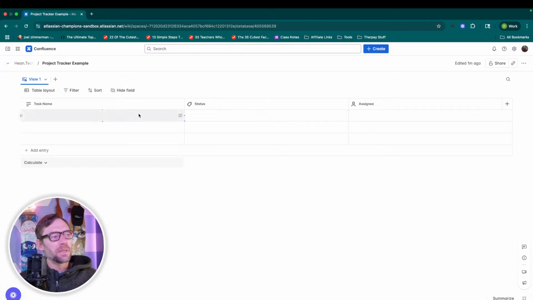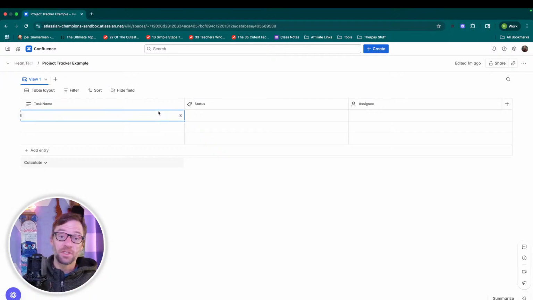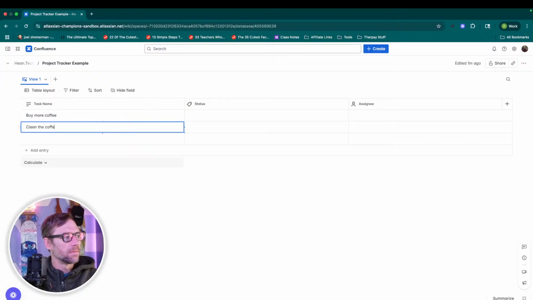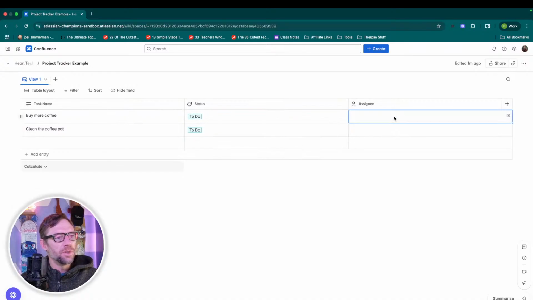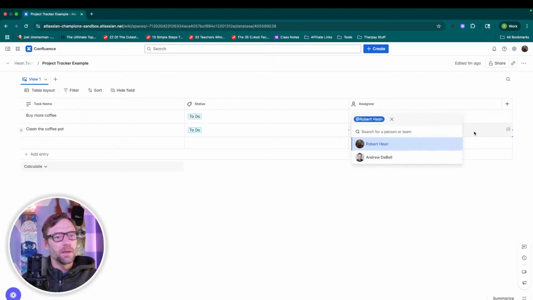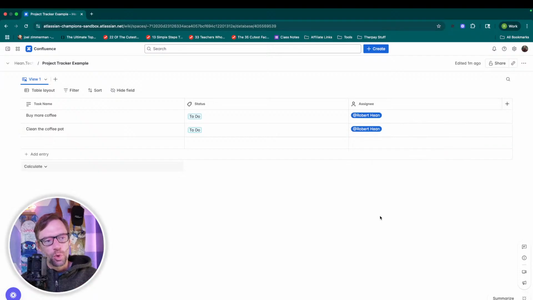So very quickly, I have something that can help me keep track of tasks. Again, if this is a larger piece of work, I would go into Jira. If this is a much smaller piece of work, I might just keep track of it on a Confluence page as a task, or even just write it down on a piece of paper on my desk. But from here, I can just start adding in tasks. Buy more coffee. Clean the coffee pot. I'm making up examples. These are to do. I'm going to assign these to Rob. We can set this up to also notify these people that we tag. So very quickly, I have a very lightweight way to keep track of a project that's more robust than just a spreadsheet.